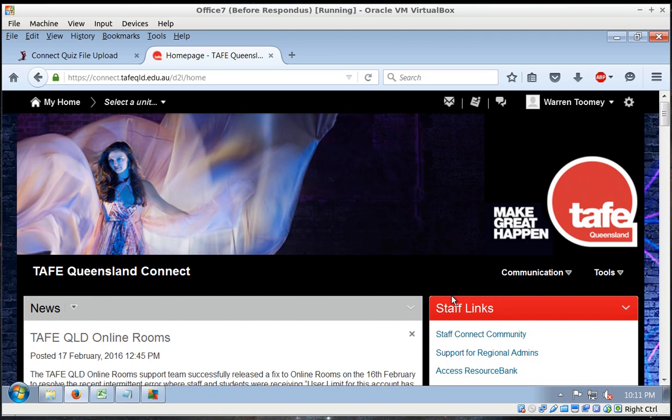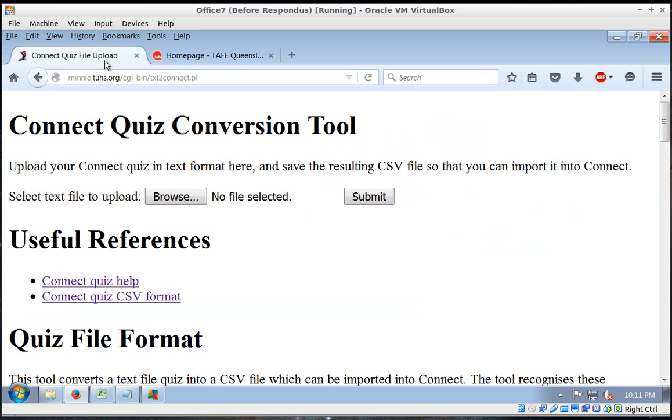So to make it easier for myself and for other people, I've written a web-based tool, and I'll just go to the website up over here. So have a look at that URL. If you use this URL, you can write your quiz questions in a much simpler text format, and this conversion tool will convert it into the format that Connect requires to do the import. So let's just have a look at what type of questions Connect supports.